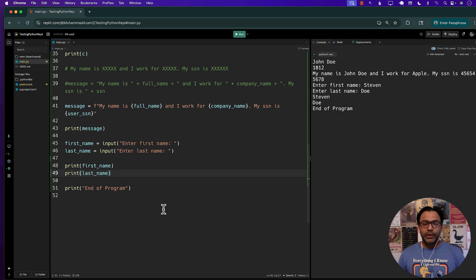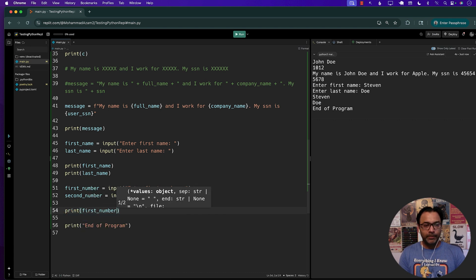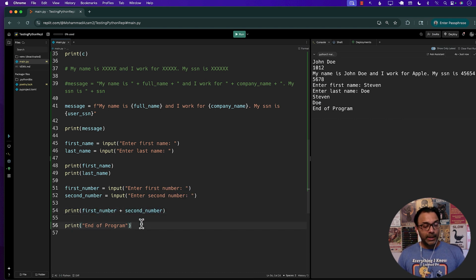Now, what about if I wanted to ask for numbers? I can do that. So input, enter first number. We're going to get first_number. And then input, we're just trying to add two numbers together. Enter second number. That will be going into a variable called second_number. And then we can probably just add them together, like first_number plus second_number. Whatever the result of first_number plus second_number is, since it is inside the print function, print that.